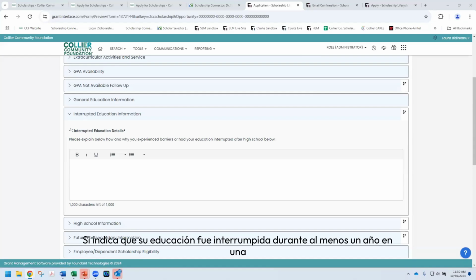If you indicate that your education was interrupted for at least 1 year in an earlier section, the Interrupted Education Information section will appear and you will be asked to provide details.